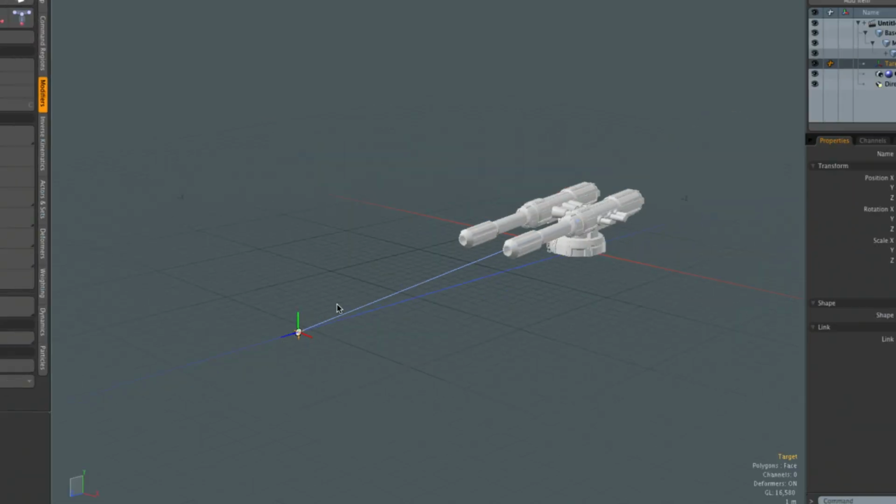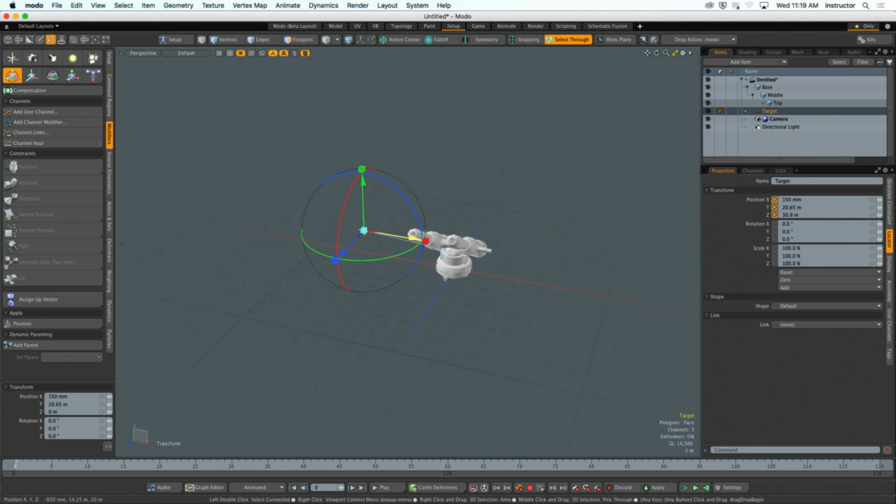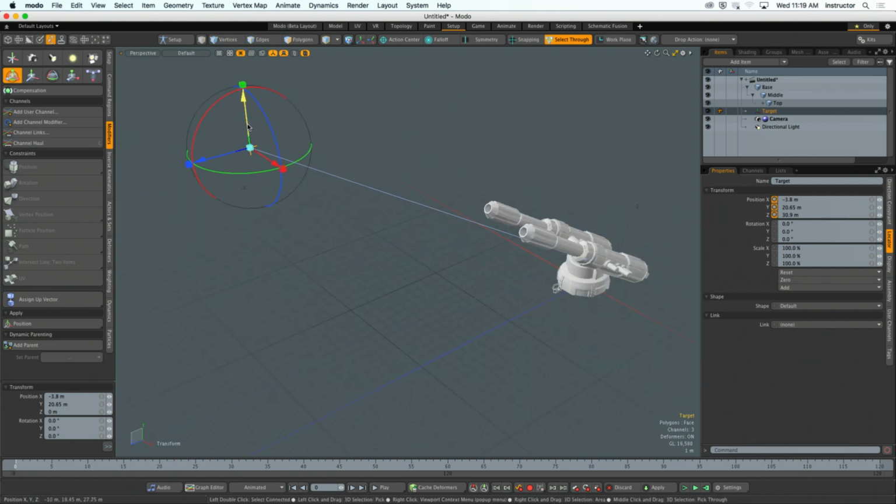Let's grab it real fast. Let's move our locator around the scene, and check it out. Our turret is always going to be tracking it. However, we have a little bit of a problem here that we need to solve.